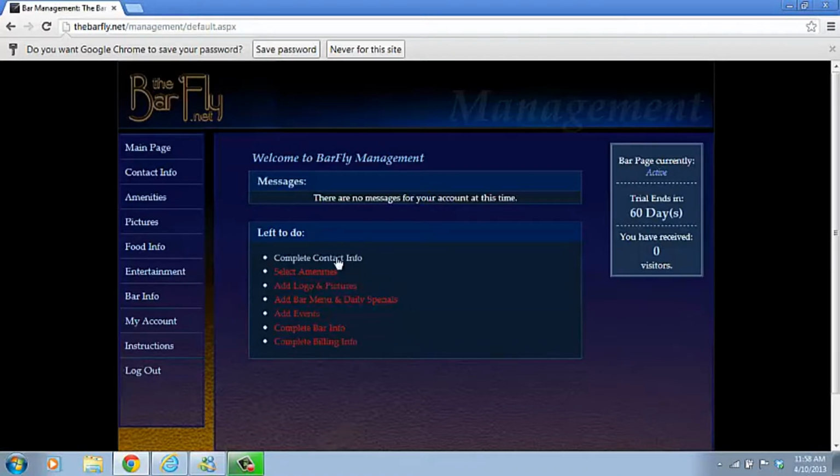So the first thing I'm going to do is complete contact info. You can see all the things down here that are left to do. That's your first time setup. After you complete each one of these things, it's going to go away. Then in the future, you're just going to look on your main page, your contact info, amenities, pictures. That's where you change each one of these.